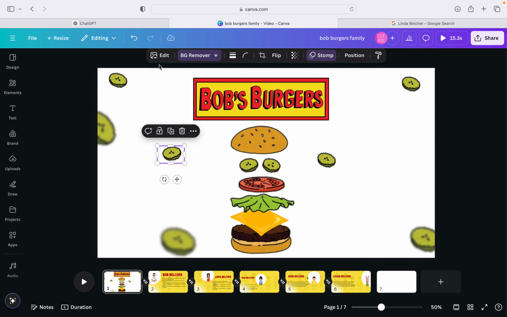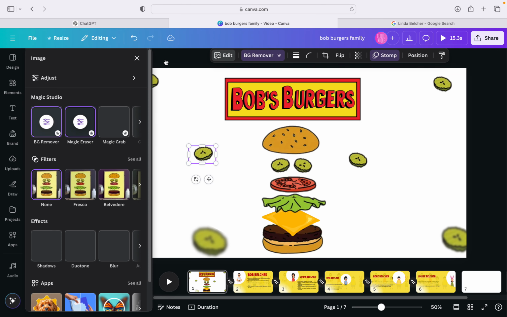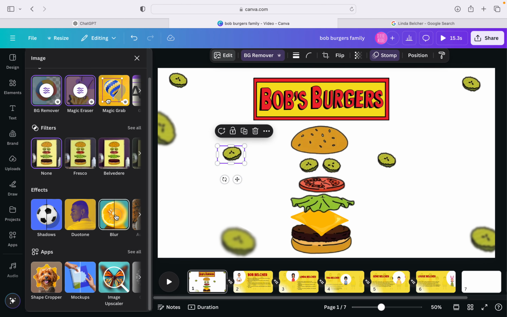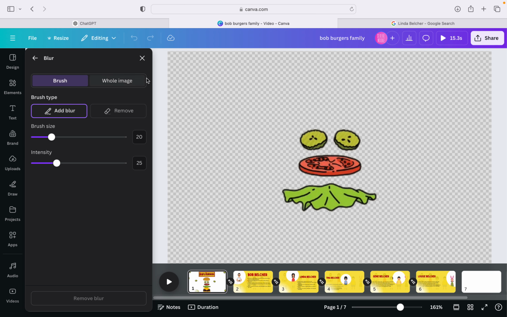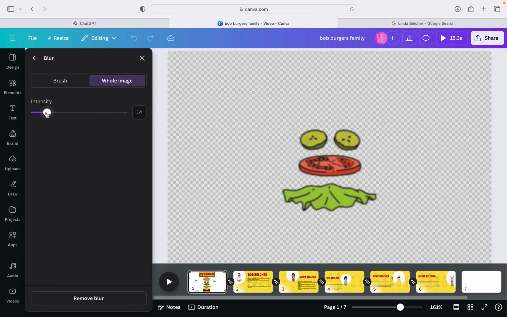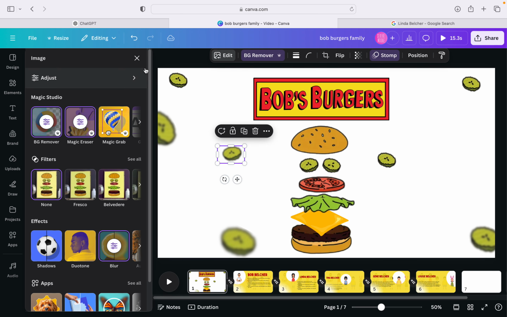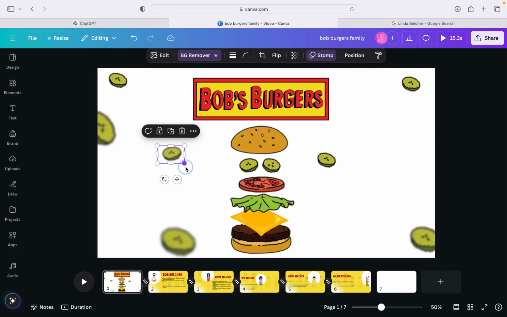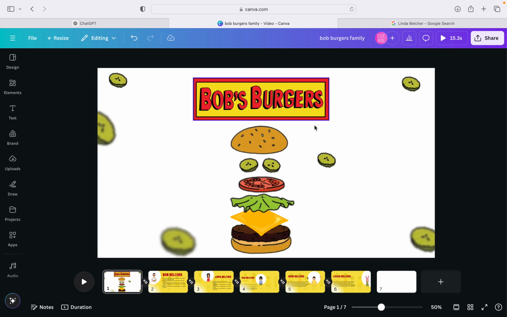So to get this blur effect, what I did was I clicked on one, edit, you go to blur. Even though you see this, of course, that's not what the entire image is, so don't worry about that. So click whole image and go over to the intensity, get it to where you want it to go, hit the back button, and you see our pickle is blurred. And you can resize it, put it wherever you want to go, okay?